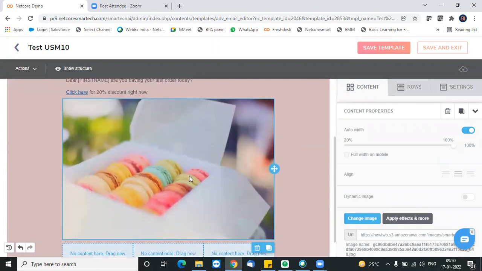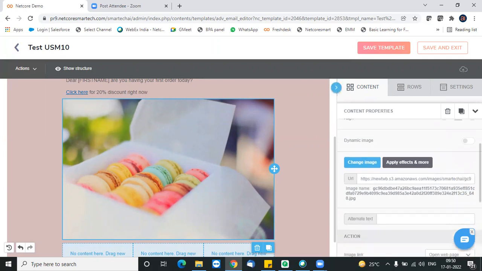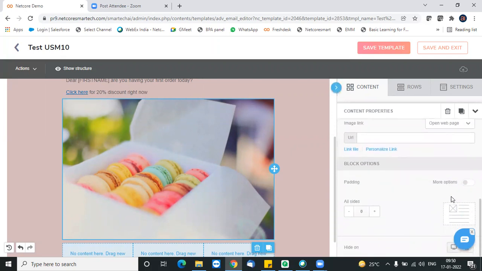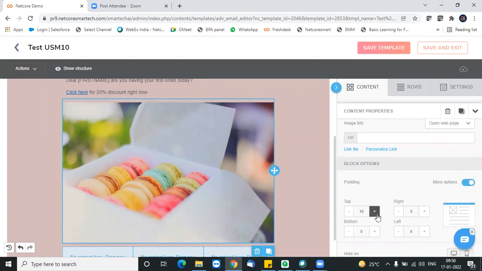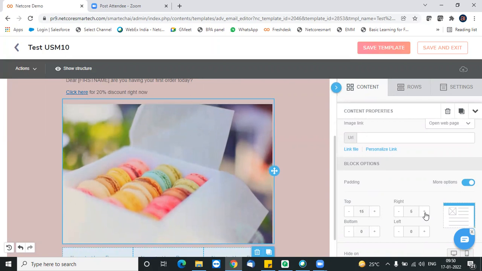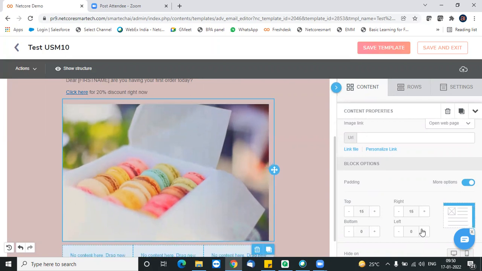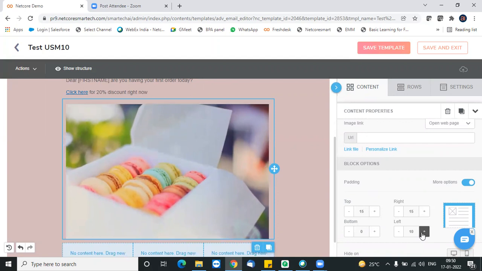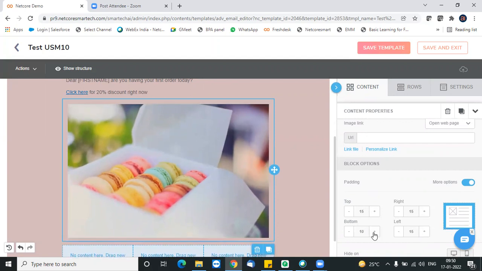Okay, now let's say the image is completely covering up my email area. So I want to add some kind of block padding to it. So I can just simply go down over here. I can select this block option and I can start adding the width area to my block padding. Like this. So there's one more advantage of having this functionality.